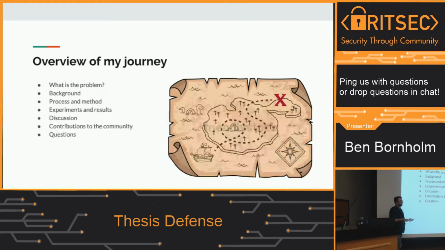So, overview of my journey, right? That's really what I want to do: give you a story of how I did my thesis. The overview of my journey is: what is the problem, what is the background so that we can move forward, the processes and methods that I used, the experiments and the results of those experiments, and some discussion. Then we're going to talk about some of the contributions that I gave to the community from my actual research. And then we're going to have time for questions, roughly about 20 minutes or so.